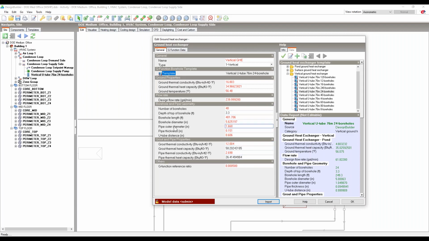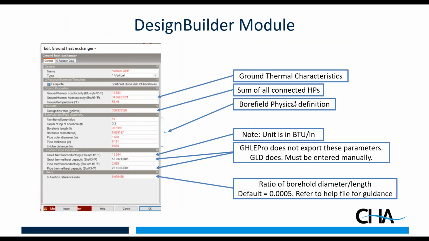The only other thing I want to point out is when you're doing this grout thermal conductivity and this pipe thermal conductivity, you just have to make sure to check your units. Some programs will do BTU per foot. This one is in BTUs per inch. Obviously, if you're doing everything in metric, you don't have to worry about that. So I'm going to switch back to the presentation. There's a PDF that will get sent out to you guys that will go over what I just went over.